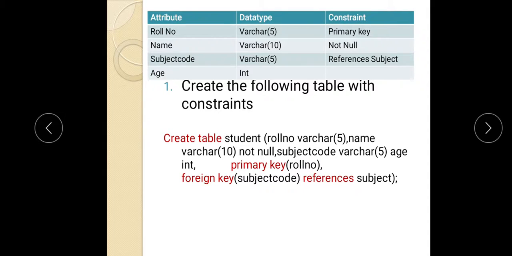Comma. Then I am going to specify subject code as the foreign key. So I am specifying foreign key. What is the foreign key? Subject code. Subject code is the foreign key. This foreign key must be referring to which table? It must refer to the table named subject. So I will write references subject. So foreign key subject code references subject.